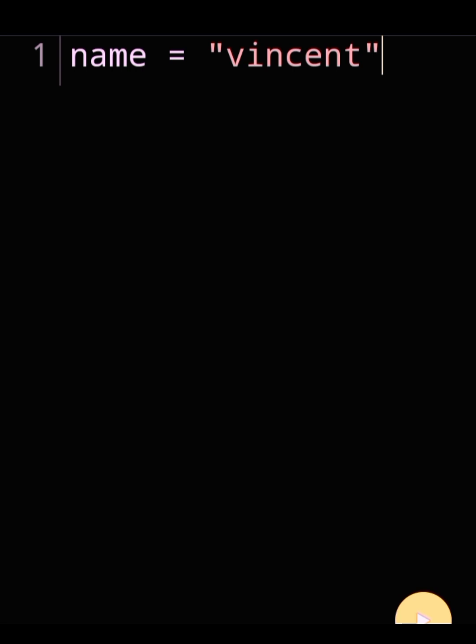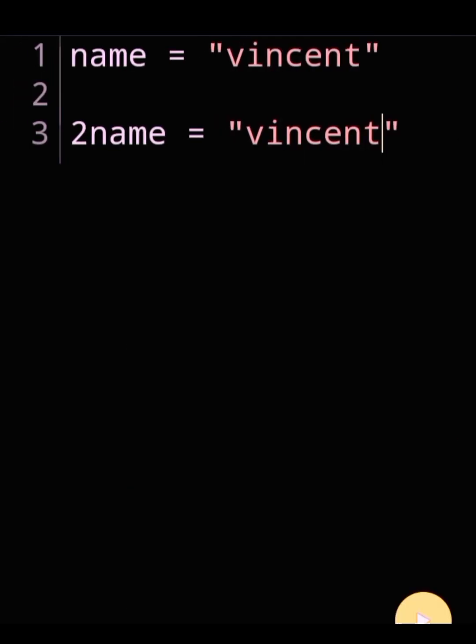And mistake number two is using a number as the beginning of a variable name. Let's say 2name equals to Vincent. This Python code is incorrect. This is invalid, and it will give an error. The best way to do it is to put the number after your variable name, which is name2, and you see our code is back to life.